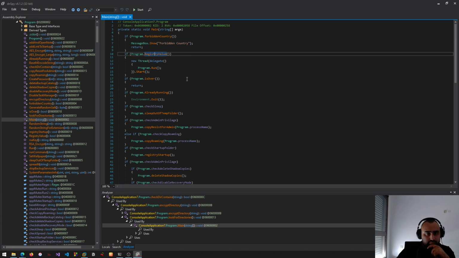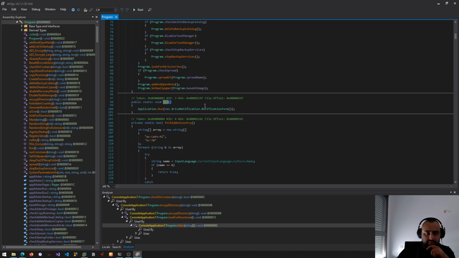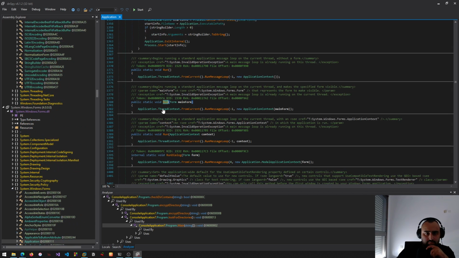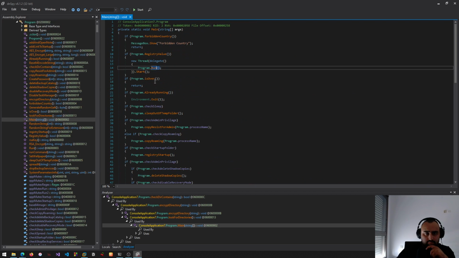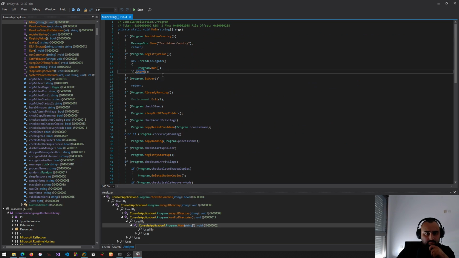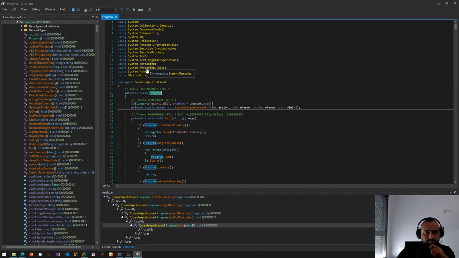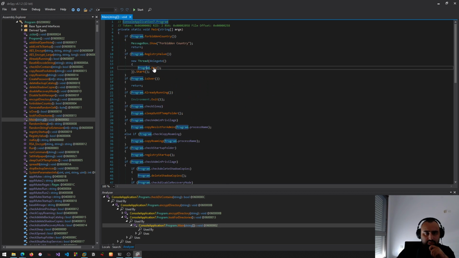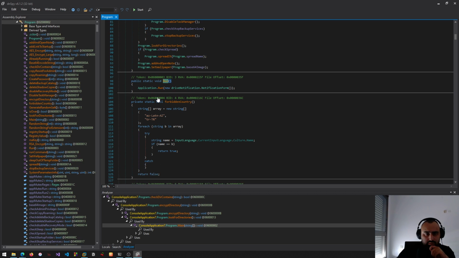So if program registry value, new thread delegate, okay, so it will run the program and start it. So basically, see here, run and start. Okay, so it will do program.run. So again, it's like application run.